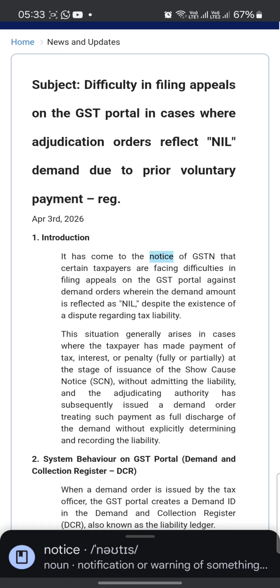But now that problem has already been resolved by the GST, and a new type of problem has been arising on the GST portal regarding the adjudication order issued by the department. What happened is, many taxpayers are making a partial payment at the time of receiving the notice. Suppose they have received some issues, when they accept those issues, they think that those issues might be converted into the demand order.